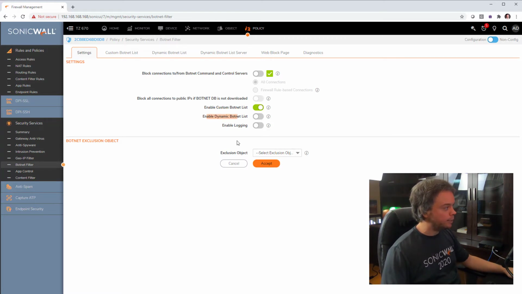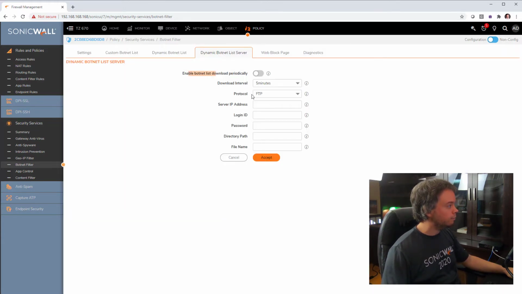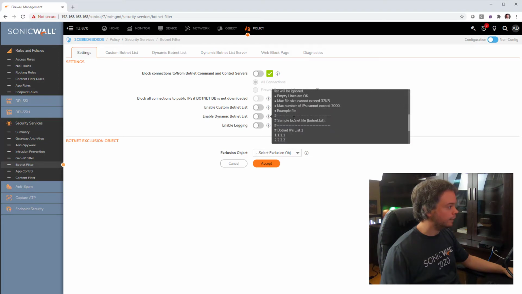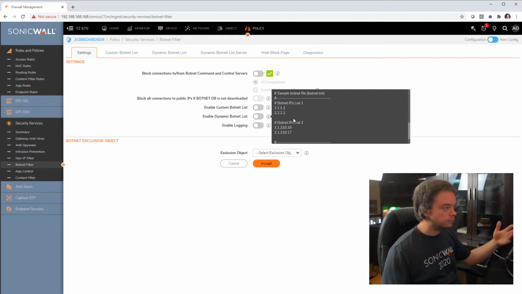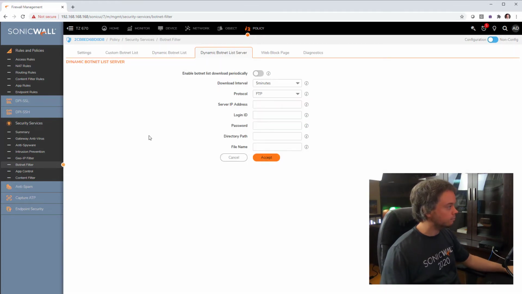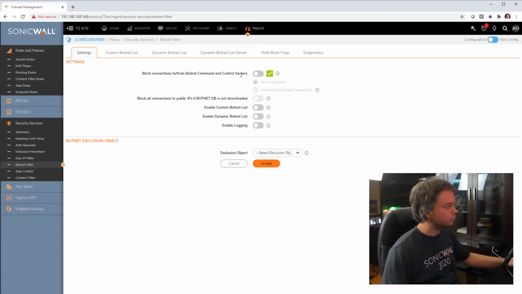Then you do have a dynamic botnet list. So see here, you can go here and input a botnet IP address, and you do have information here on the specific format that the file needs to be, the IP address needs to be input. So if you do have any third-party source of botnet IPs, sometimes I've seen government issue a server where you can download a list of what they believe are IPs that should be blocked that are botnet, then you could use this if you want, right? But you don't have to. There is a built-in one in SonicWall.